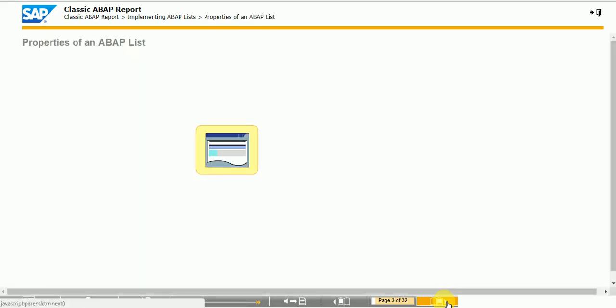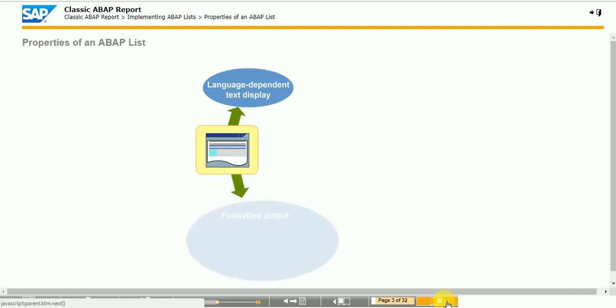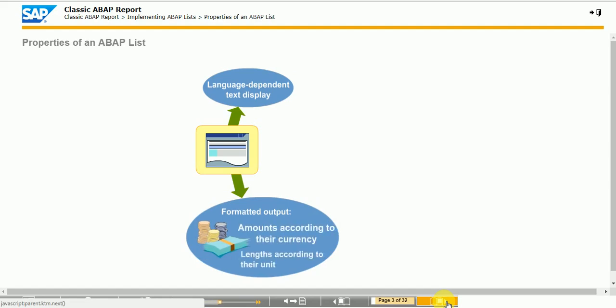You use a list to minimize programming effort to output data. Lists take into account the special requirements of business data in the following ways. Lists can be designed for a number of languages. For example, texts and headers appear in the logon language whenever a corresponding translation is available. Lists can display monetary values in the appropriate currency.